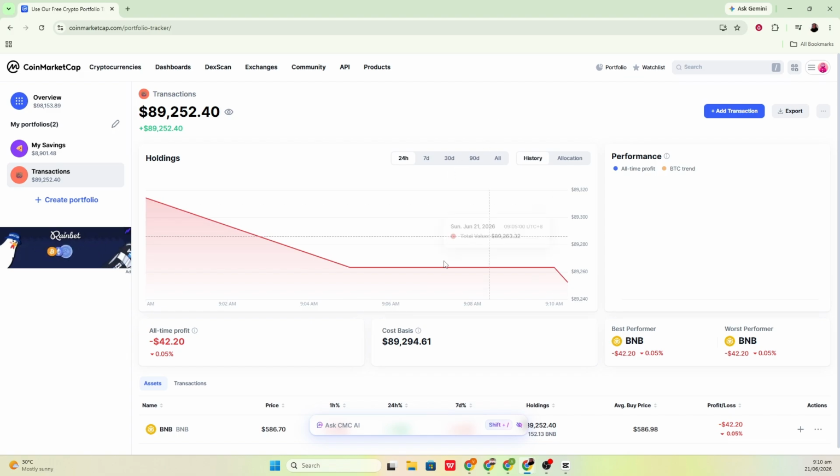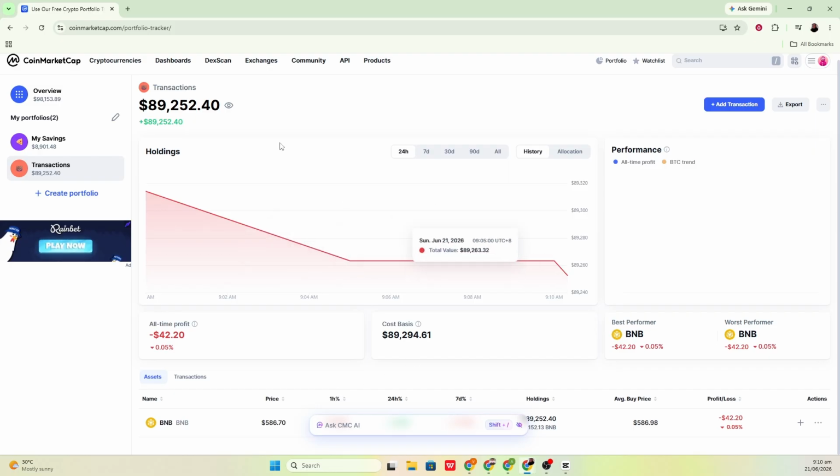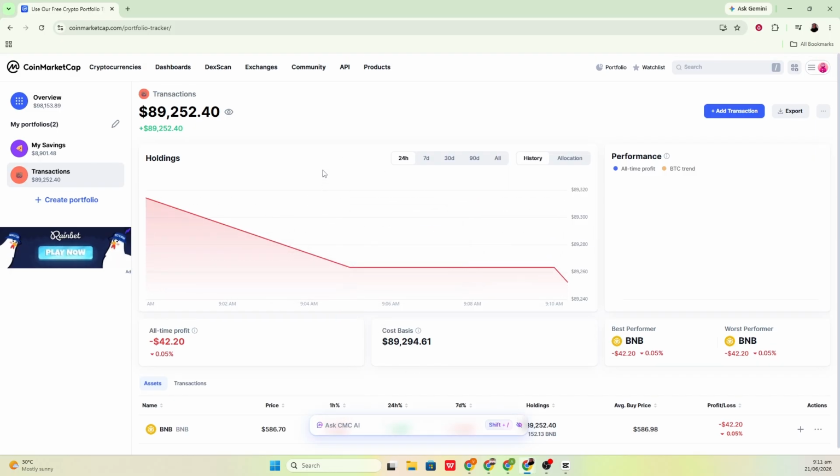Using these steps, you can add your cryptocurrency transactions to CoinmarketCap and keep track of your portfolio information.